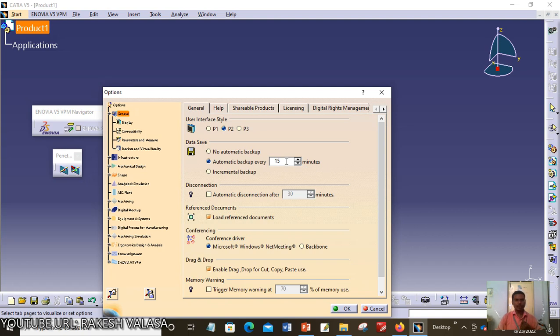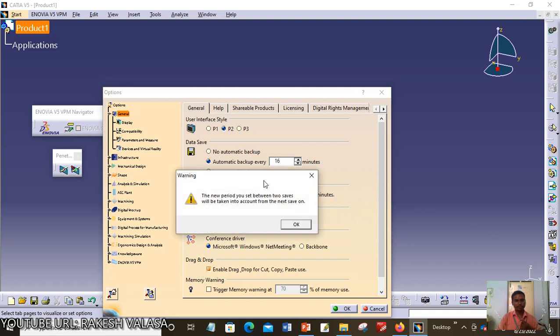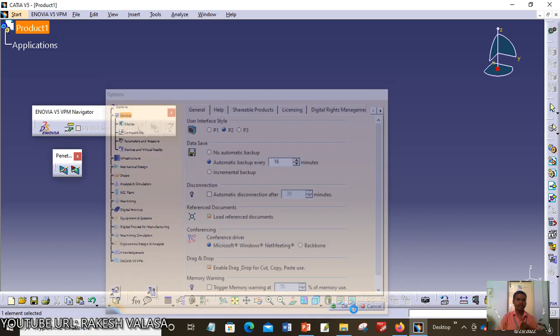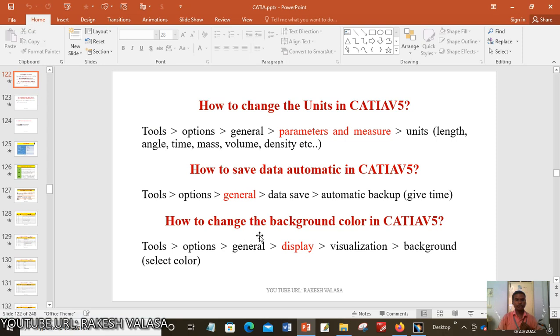You can also increase or decrease the time by using this top arrow and bottom arrow. The new period you set up between two saves will be taken into account from the next save on. By using this option, you can save the data automatically in CATIA V5 software. This is the second tip. Let us see the third tip, that is how to change the background color in CATIA V5 software.